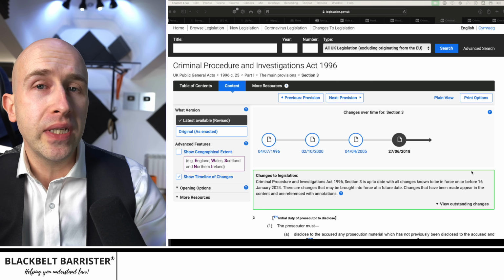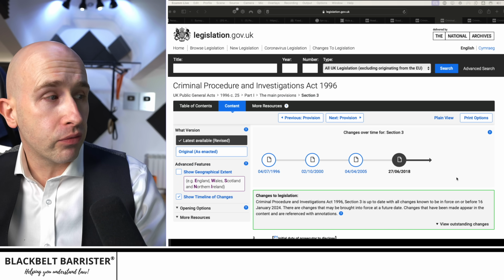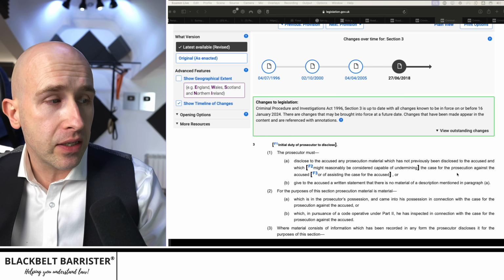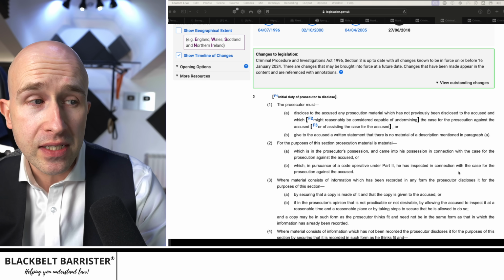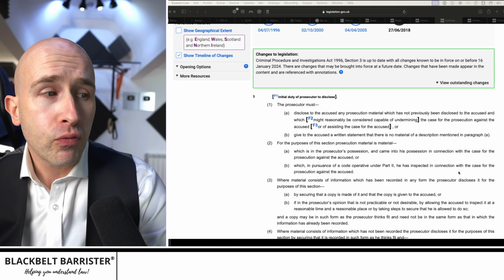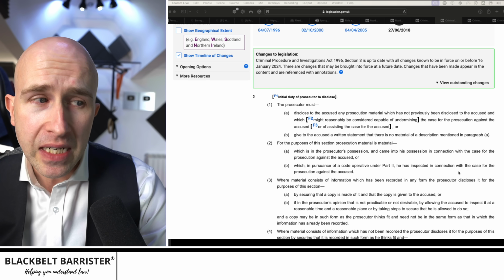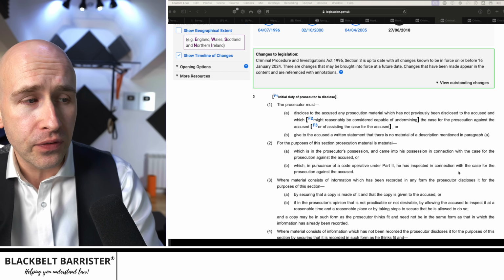Now, first of all, we have what we call the initial duty upon a prosecutor to disclose. Under Section 3 of the Criminal Procedure and Investigations Act 1996, the prosecutor must disclose to the accused any prosecution material which has not previously been disclosed to the accused, which might, and here's the legal test, reasonably be considered capable of undermining the case for the prosecution against the accused or assisting the case of the accused. In other words, if it's something that would make the prosecution case weaker, then they need to disclose it. And if it's something that would assist the defense in defending the case against them, they need to disclose that as well.